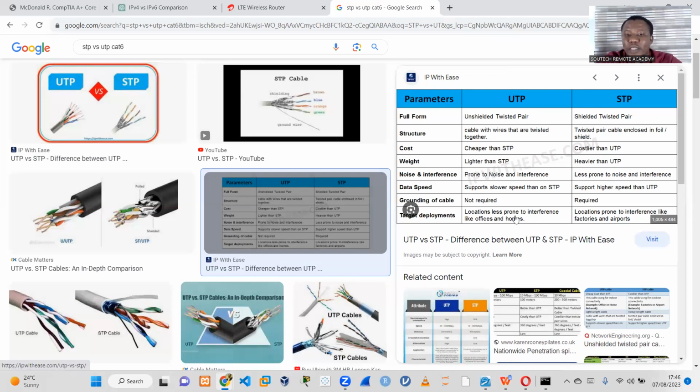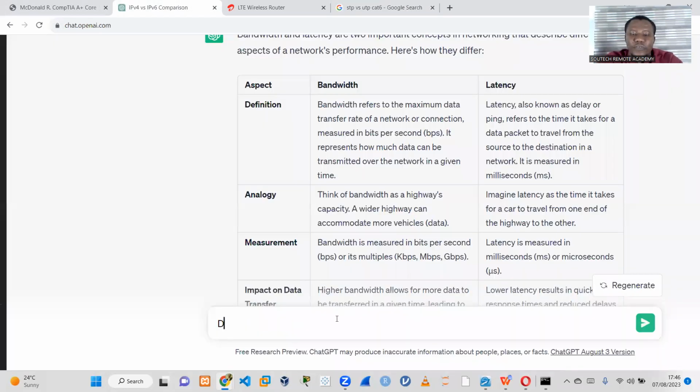If you don't have anything around that can cause interference, you want to use this because it's unshielded. The shield around it is the kind of material that is used to guard the cable against noise and interference. That is the advantage, and that's why you have the difference in price. So that stops the interference.